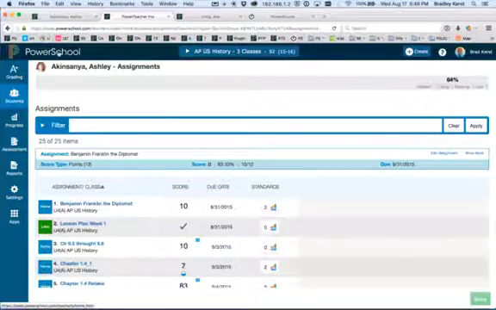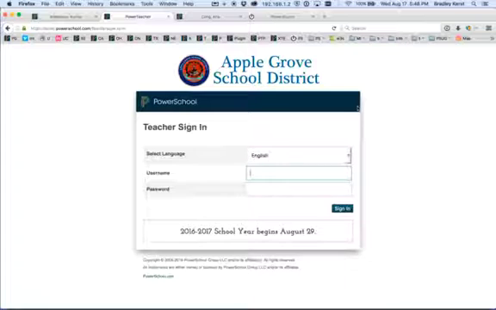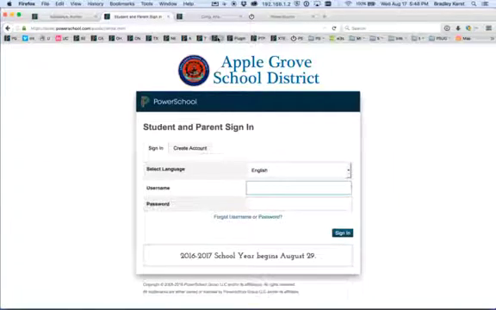If I click on the PowerSchool icon in the upper left-hand corner, it takes me back to my portal where I can mark attendance and check other information on students. So I'm going to sign out as a teacher, and the last portal I'm going to jump into is the parent and student portal. So I'm going to log in as a parent.